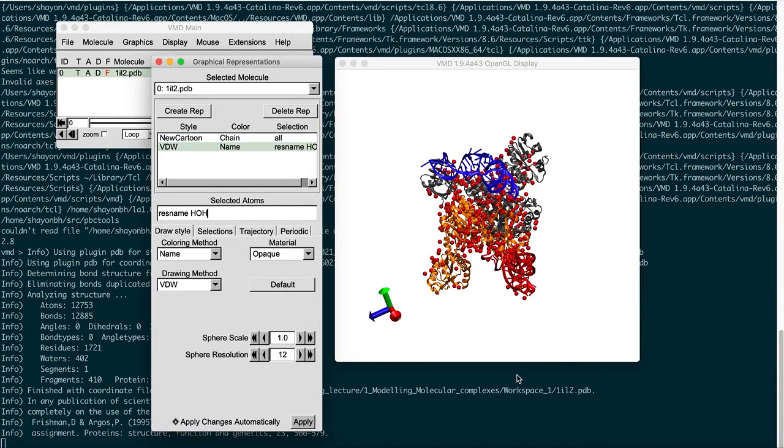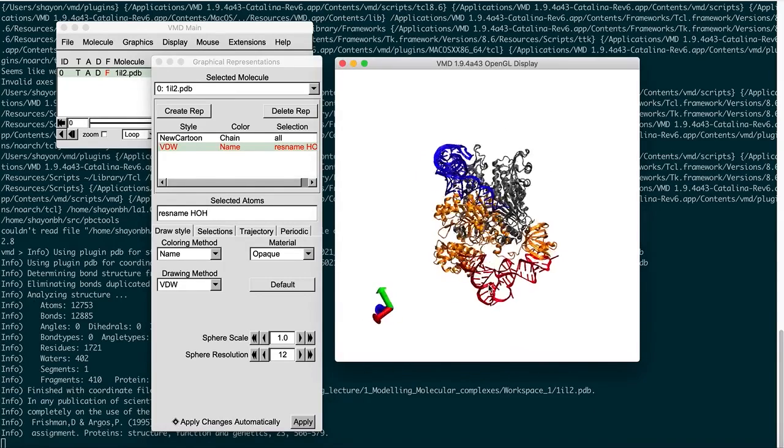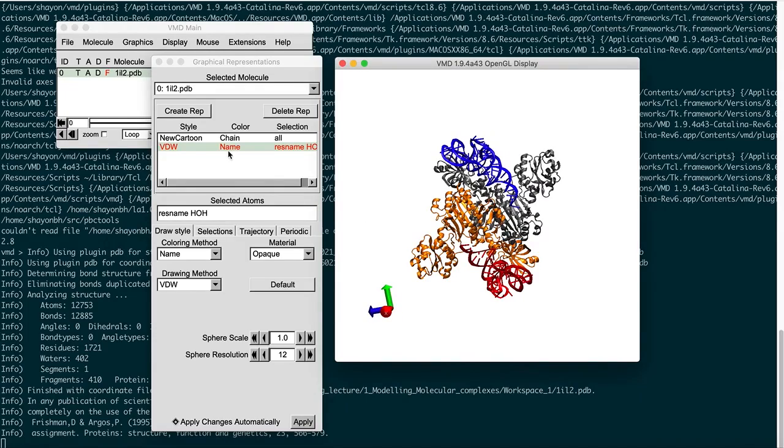We could deselect a particular representation by clicking twice on the shown representation, just like, let's say we want to deselect the water molecules. So we click twice on it and you see the water molecules are all gone. We could bring it back by clicking it twice again.